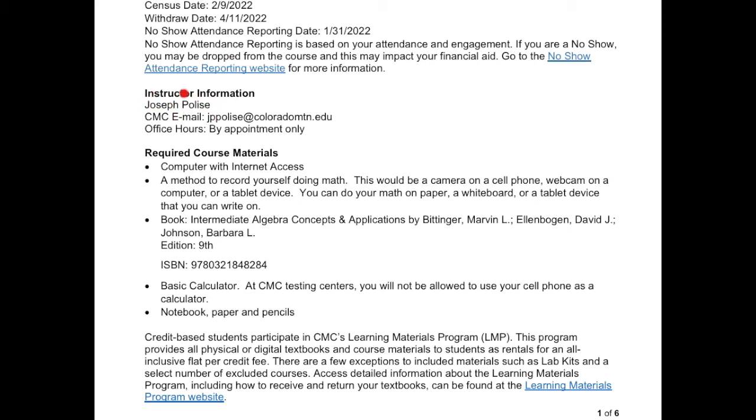Here is my name. Here is my CMC email address. If you need to get a hold of me, please feel free to email me at this address. Office hours are by appointment only. Please email me if you would like to meet and you do have questions. Happy to do that. We can do it virtually through Zoom, but there's kind of a process that I would want you to go through, just to ensure that I'm not getting double booked with other things that I've got going on. So please email me if you do want to meet. Totally fine to meet. I'd love to meet with you and chat about what you're having issues with, and we can go from there.